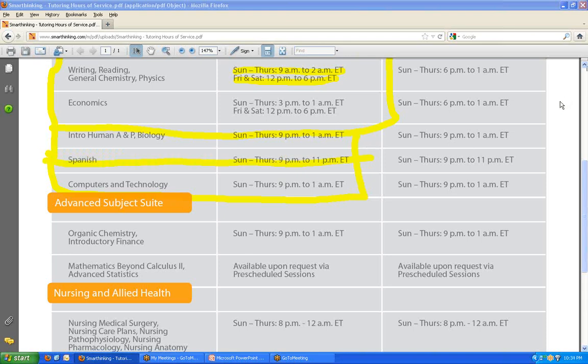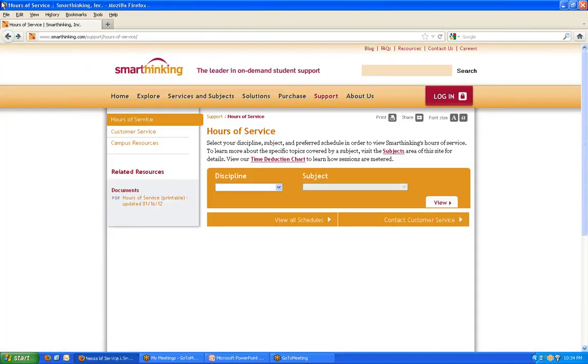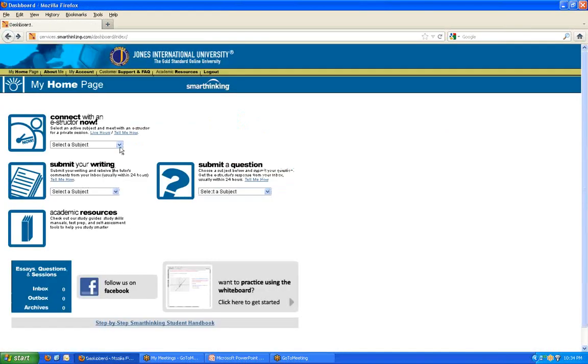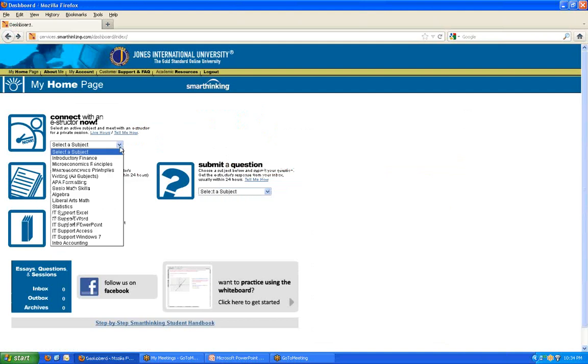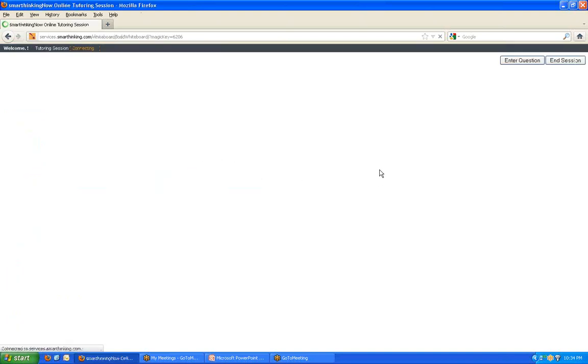Okay? So that gives you an idea of what our live tutor hours are and how extensive they are, especially with math. So a student comes in, clicks the down arrow. This list is going to change depending on the time of day. It's only going to show the areas that have live tutors right now. So check this out. A student can come in and click right on APA formatting or writing or algebra or Word to get a tutor in those areas. When they click on it, the whiteboard will open.